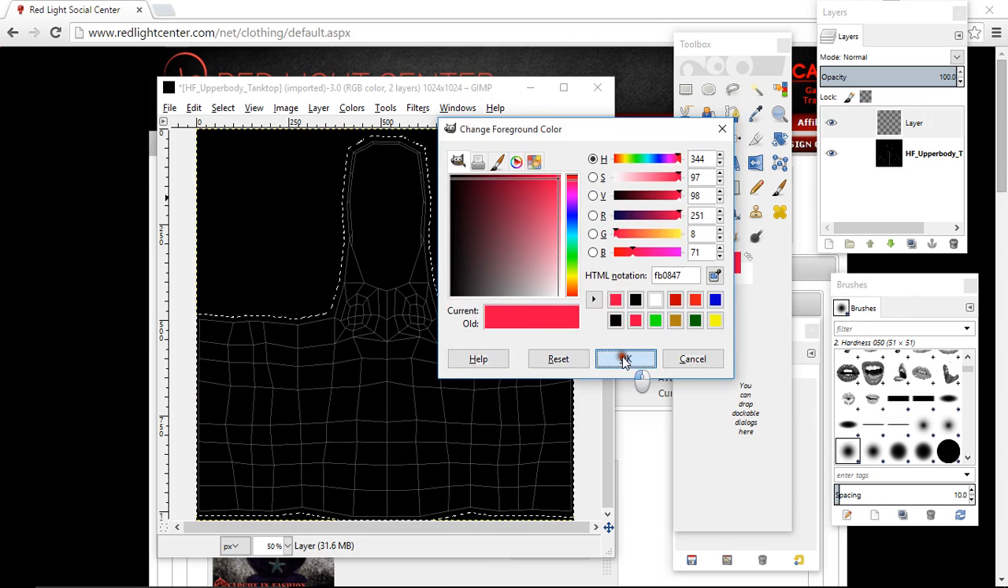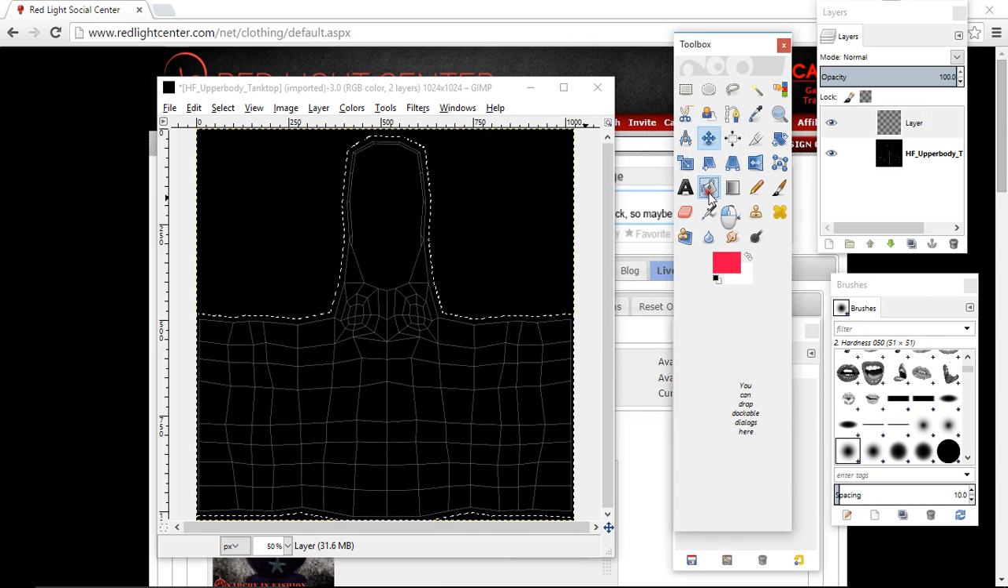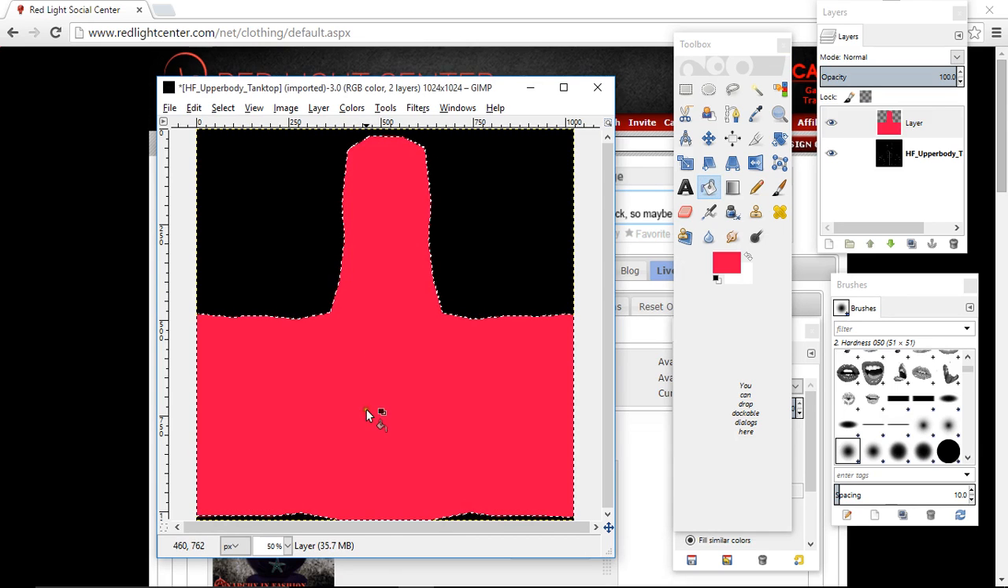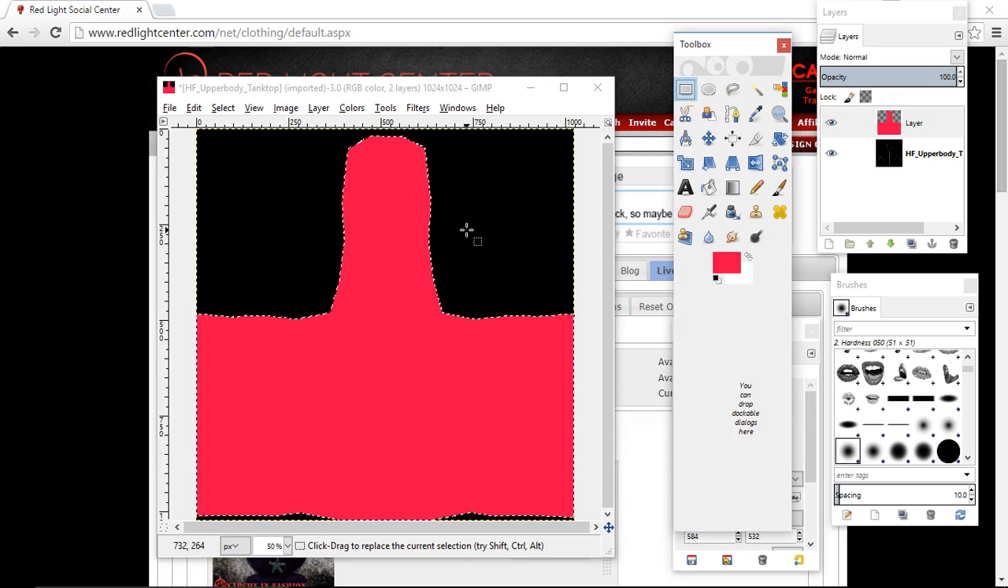So I'm going to choose pink, and you come over to your bucket fill tool, click on it, and then anywhere inside your outline you just click. Now you can see you've got a solid outline. Go back up into your toolbox and click on the rectangle select tool, and anywhere out here just click and you can see that disappears.